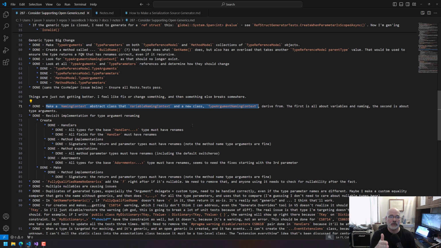But what I did here, though, this actually started to help, is put in a base naming context class, because I was using the variable one all over the place. And they really do the same thing, but I was kind of mixing and mashing a whole bunch of concepts into that. And variable naming is just literally for variables, and leave it at that. Type arguments are for type argument naming contexts, and leave it at that.